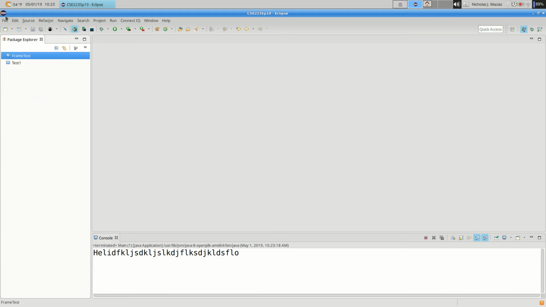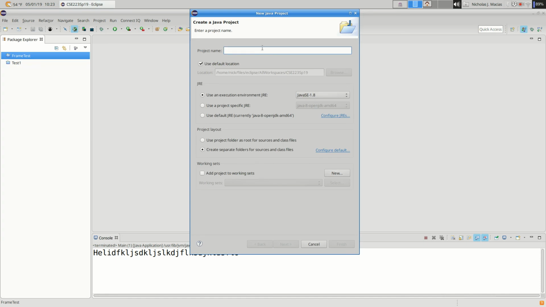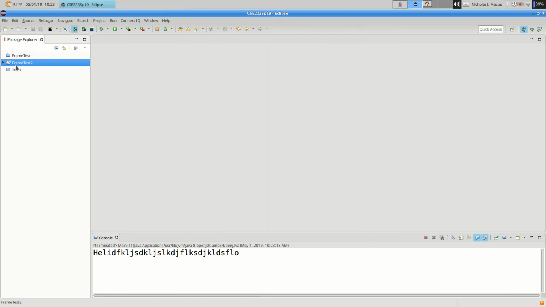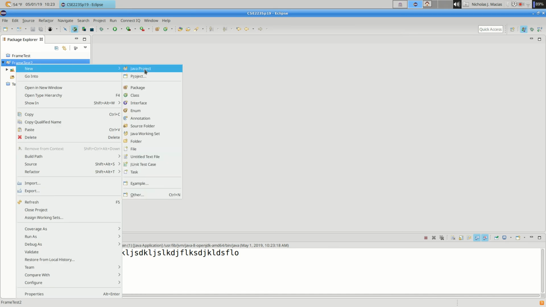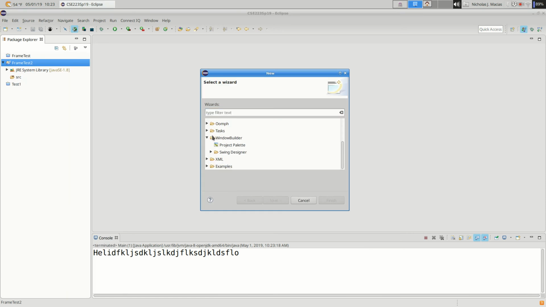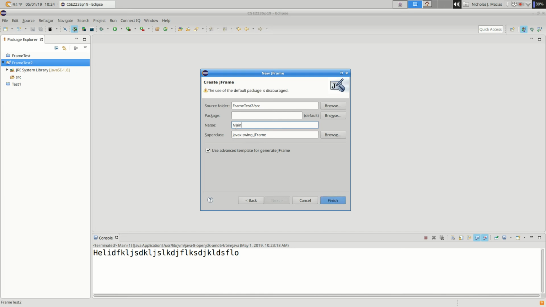So I'm going to right click, close project. Let's make a new project. Let's do some graphics. So we'll do frame test 2. Okay, so I'm going to say file new, come down to other, click on that, scroll down to window builder, expand that, scroll down to swing designer, expand that, and then say JFrame. And once you do this once, those will stay expanded for the next time you do this. So we're creating a new JFrame, give it a name, I'll just call it main.